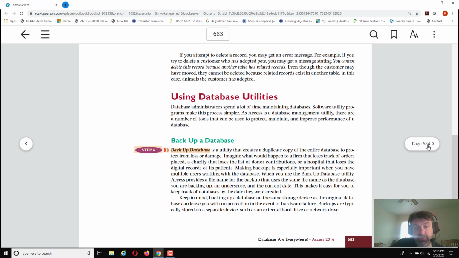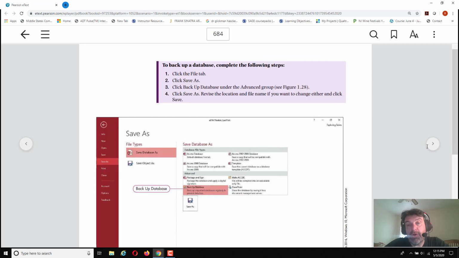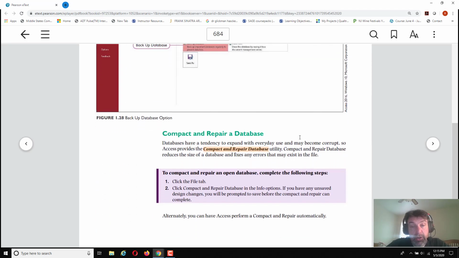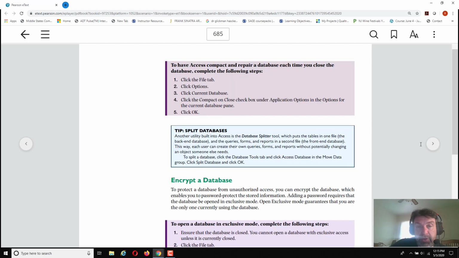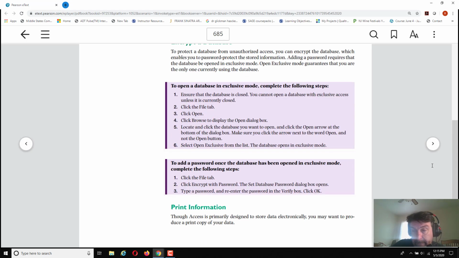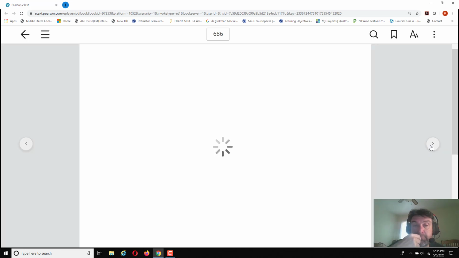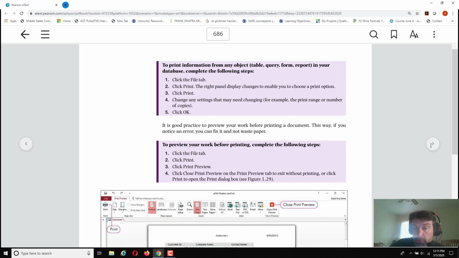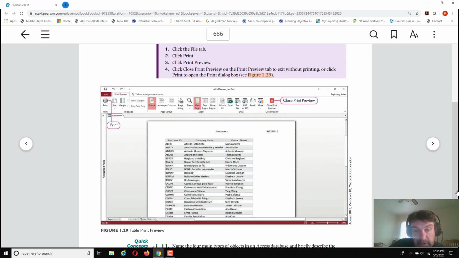Database utilities. Be familiar with how to back up a database, and again, backstage view. Also know why you would compress it. Save space, and also to email it. Compact and repair rather. Why you would set that up, just to make sure the database is running properly. This carries on to 685. 686 continues it on.